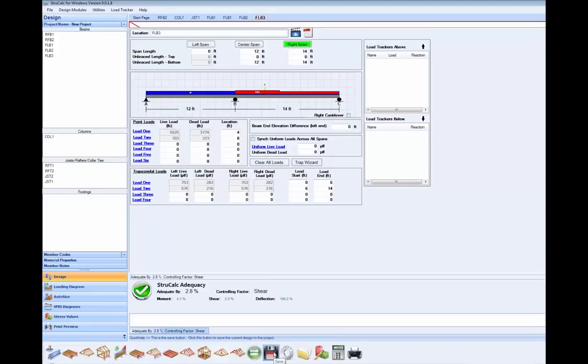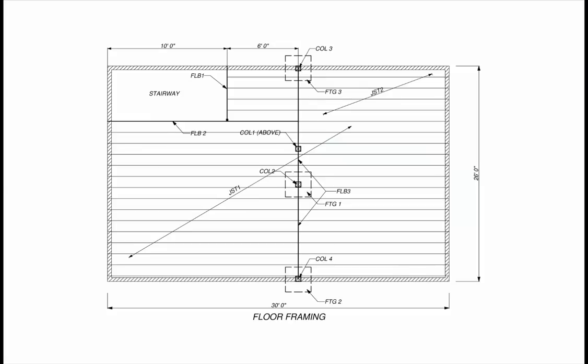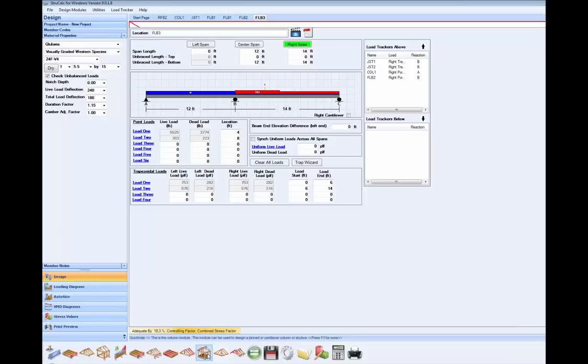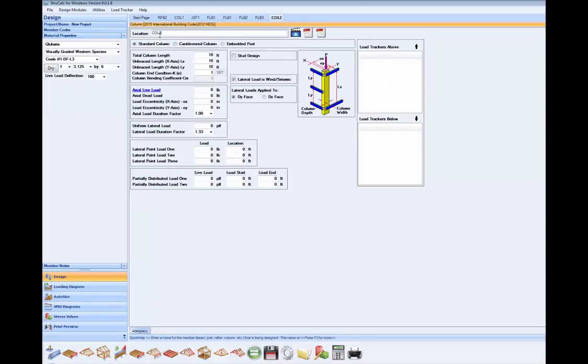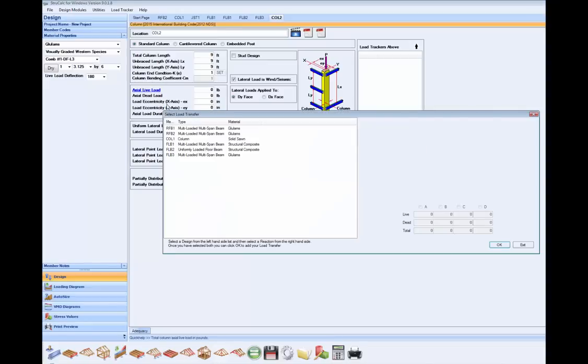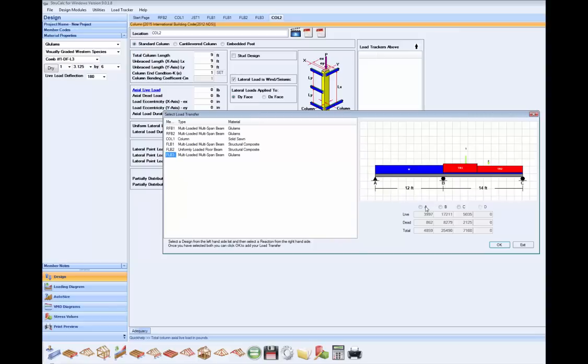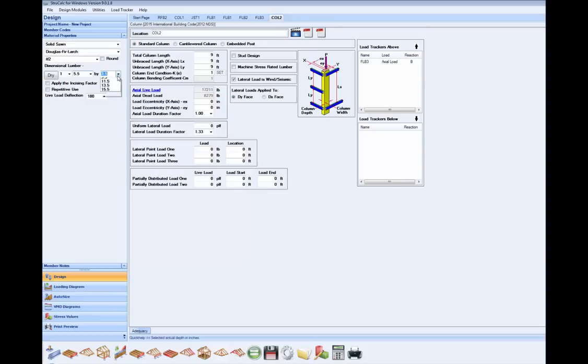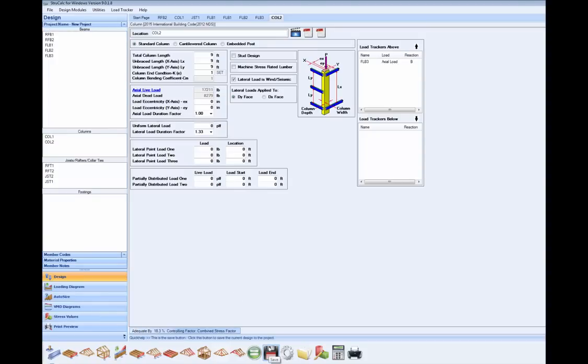The next step is to design the columns supporting these floor beams. First, we will design column 2, which is the center support post for floor beam FLB3. Select the column design module, name it COL2, set the total column length to 9 feet, then click the axial load hyperlink, and add floor beam FLB3, reaction B. Through trial and error, I have found that a 6x8 number 1 Douglas fir post is adequate. Set this and then save the analysis.